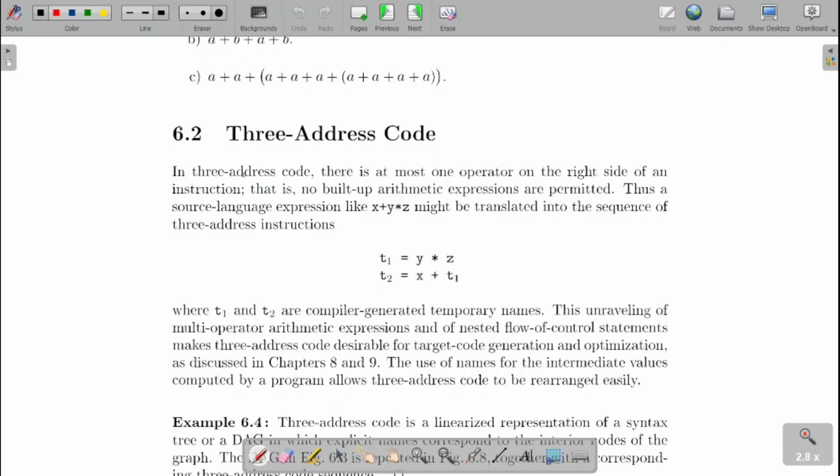In the previous classes, we learned the construction of a directed acyclic graph. Let us move ahead. Now in this class, we start the construction of the 3 address code. As the name itself indicates, there are 3 addresses. 3 address code means at most 1 operator is allowed on the right side.